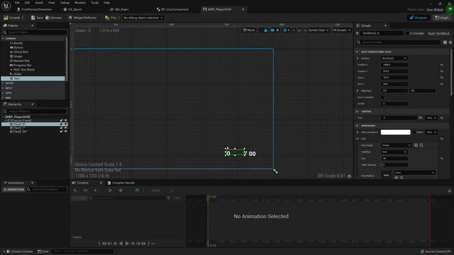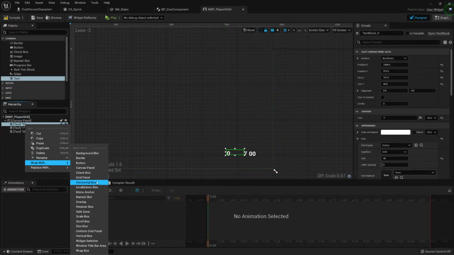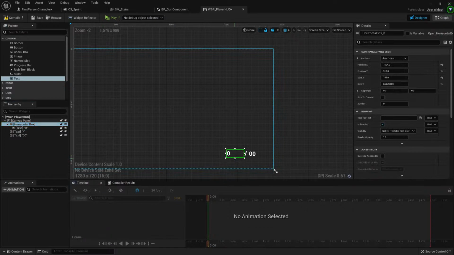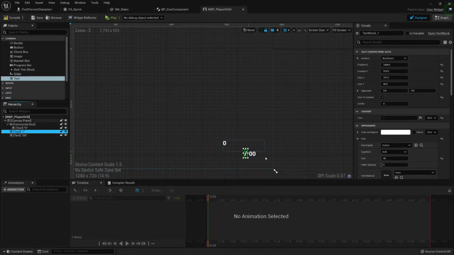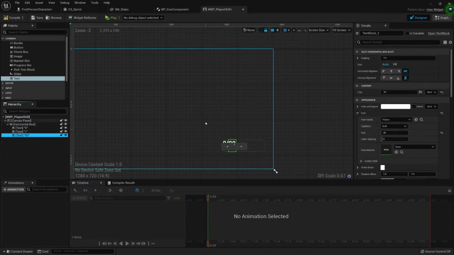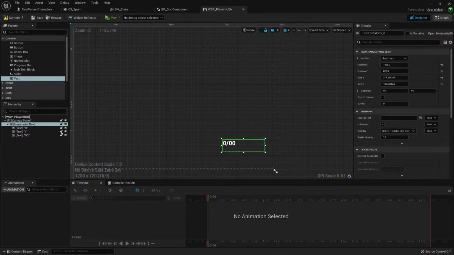So what I can do is select one of them, right click it, and wrap it with a horizontal box. So it's easier for me to handle this. This horizontal box, if I move it, you will see that not everything is following it. So I need to drag and drop it on top of the horizontal box. And now it's been automatically arranged inside this box.